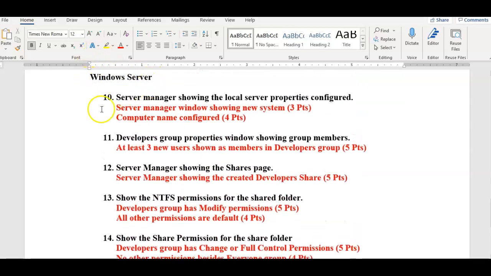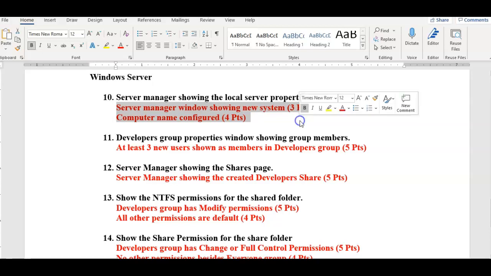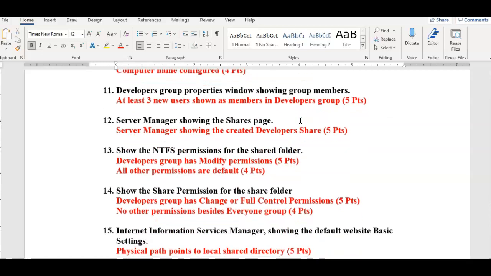Finally, the Windows Server portion. The Server Manager showing the server properties configured properly. I'm looking to see the Server Manager window showing the new system with the new computer name. Make sure you change that. Make sure you change the time zone to accurately reflect our own time zone, which is Eastern Time.